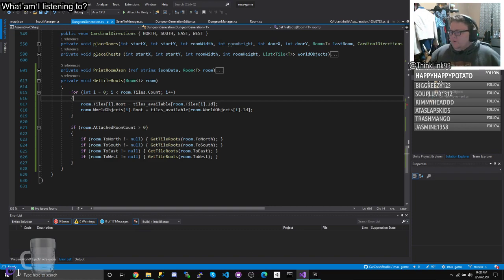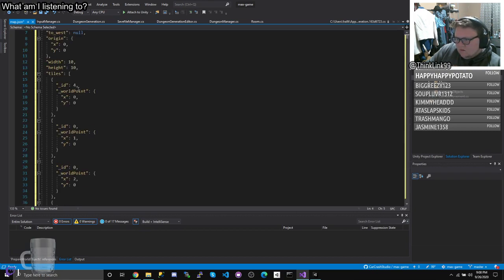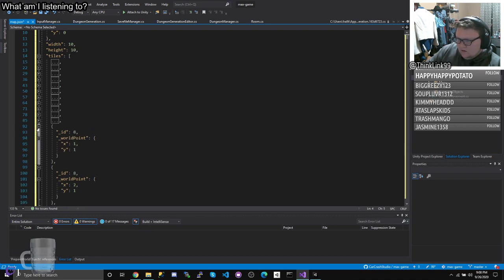Oh, now my eyes are watering. Perfect. Yeah, I'm confused, if that wasn't obvious. Let me check my map.json. Let me format this. So this tile's good. This tile's good. It's 1, 2, 3, 4, 5, 6, 7, 8, and then 9, 10. So that's a whole wall, good. Okay. And then that's a wall, floor. Okay.